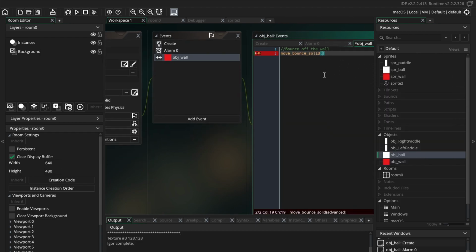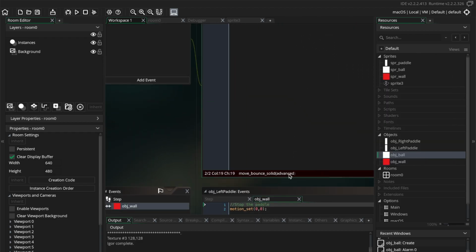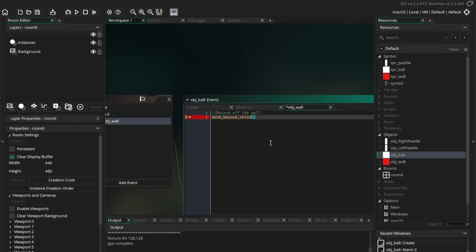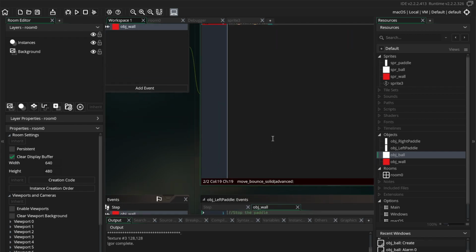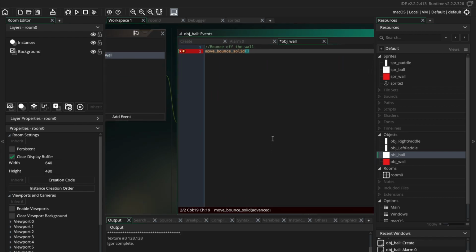And then this parameter here, it's for advanced. It's a true or false parameter. So either we want our bounce to be advanced or not. We don't need our bounce to be advanced, so we're going to do false.